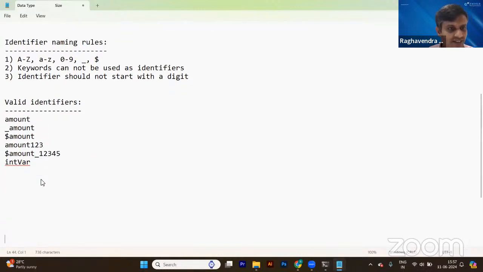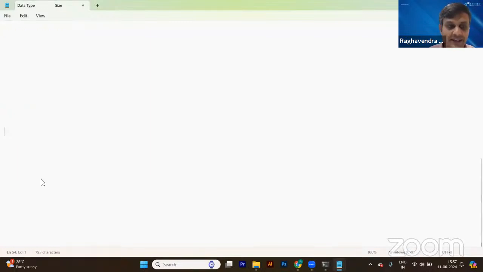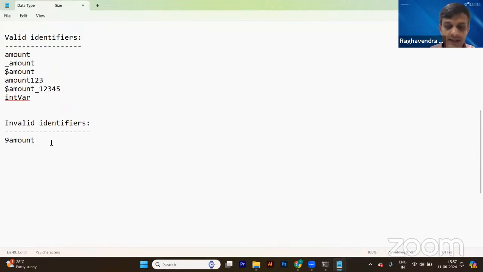I'll show you some invalid identifiers also now. Let us see invalid identifiers. Okay, 9amount. It's invalid. Reason? It starts with a digit. An identifier should never begin with a digit. See here, the first character itself is a digit. So invalid, not possible. It will give us an error.